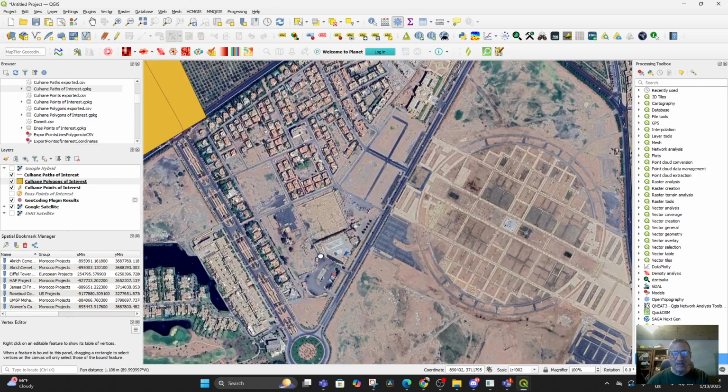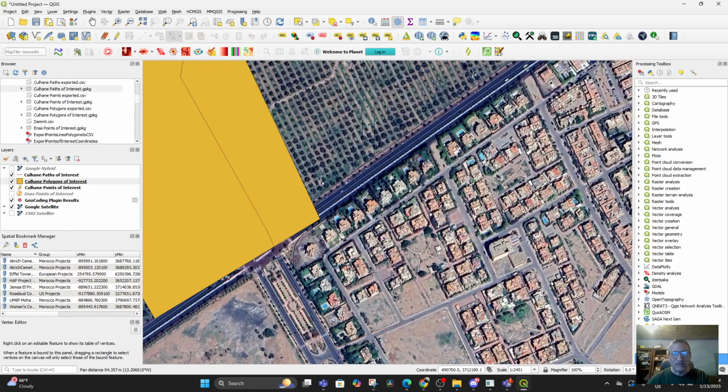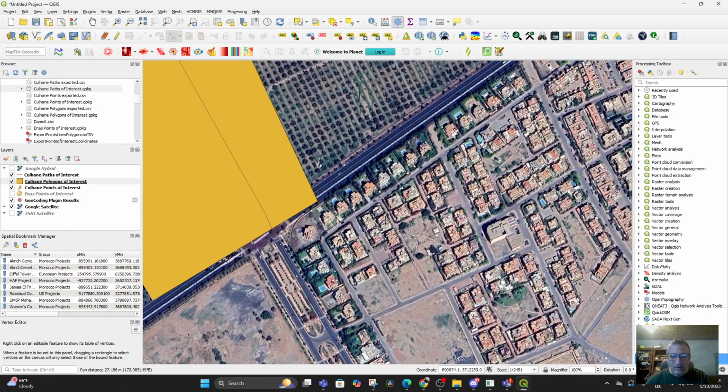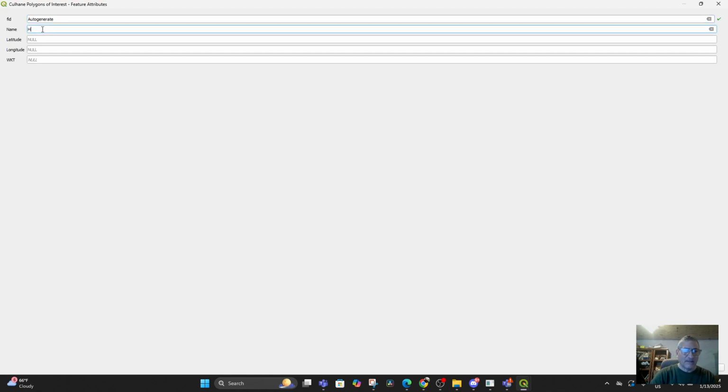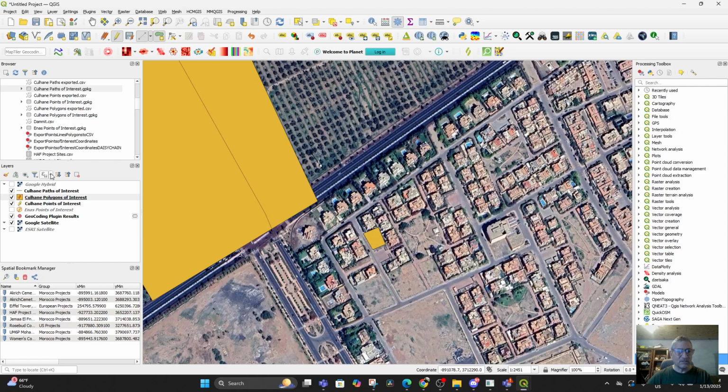I can come in here and find the High Atlas Foundation office, which will show up on our map. But if I want to, the High Atlas Foundation is right here, and I would go draw in polygons of interest, draw a polygon, tell it HAF office polygon, and say OK. And then that one appears. All right, and then save it.